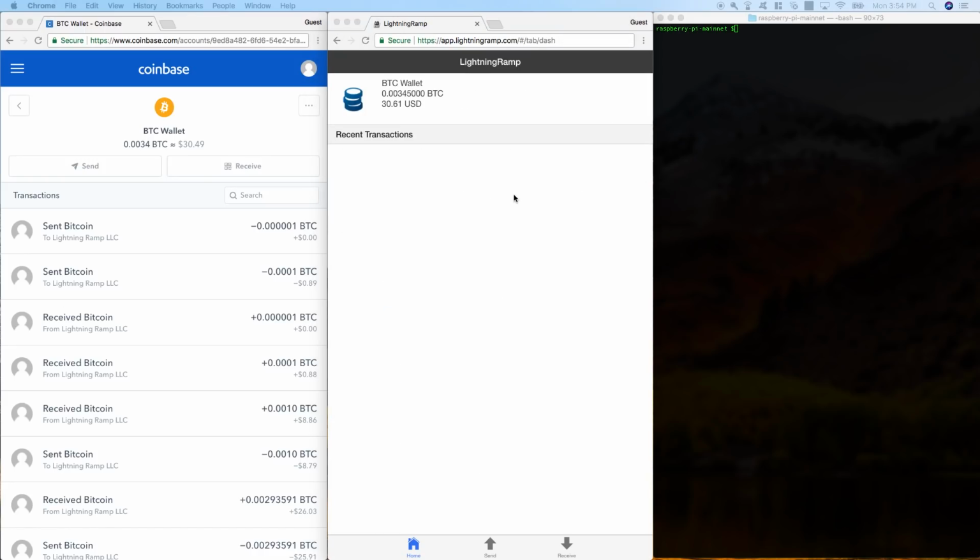We are now redirected to Lightning Ramp's dashboard, where you can see the total funds that you have in your main Coinbase wallet. You can also see that there is no transaction history because this is a new Lightning Ramp account. Let's try out our first example. I will create an invoice on my Raspberry Pi, and I will request 100,000 Satoshis, or approximately $8.